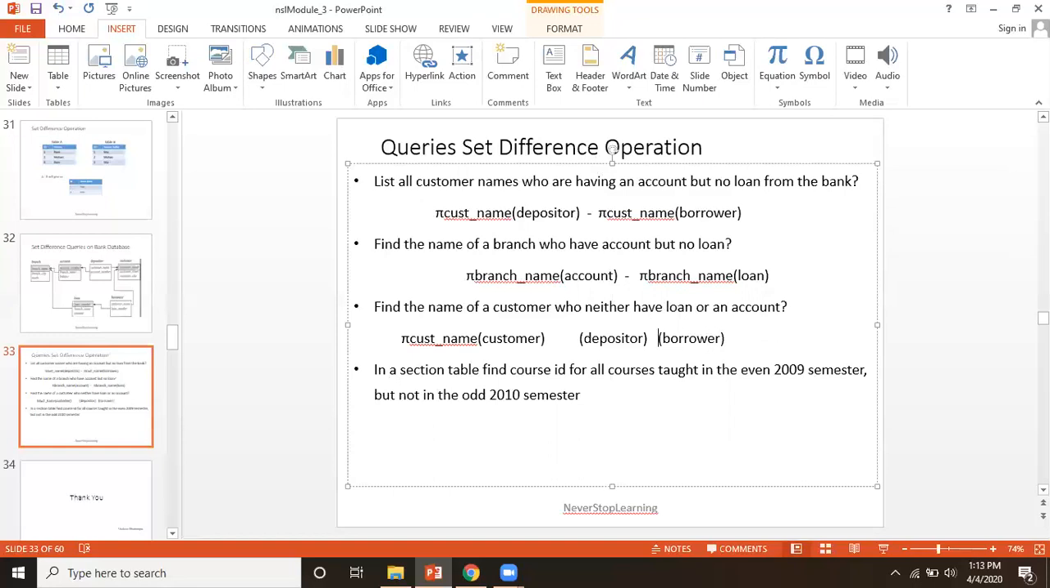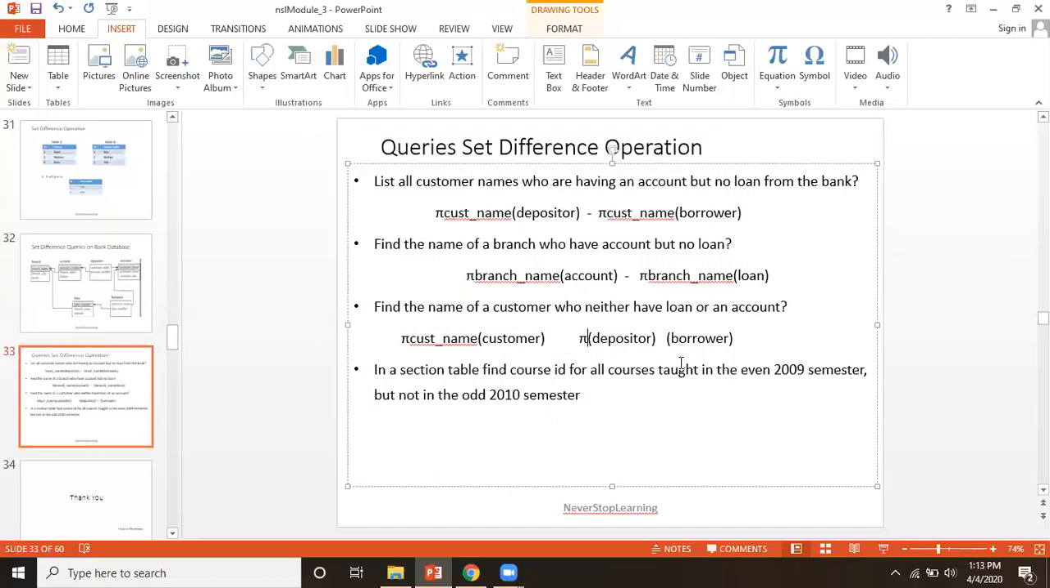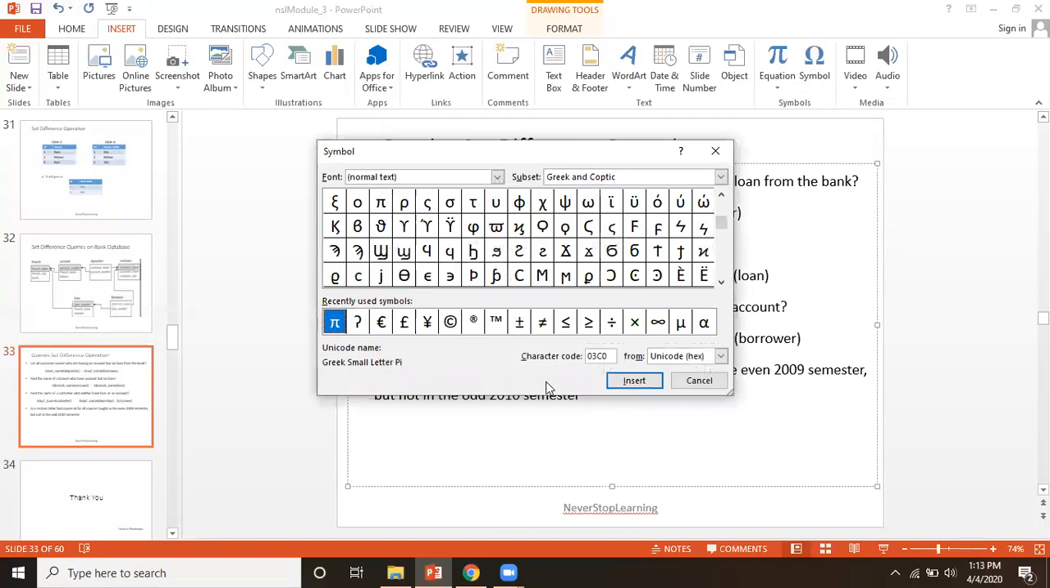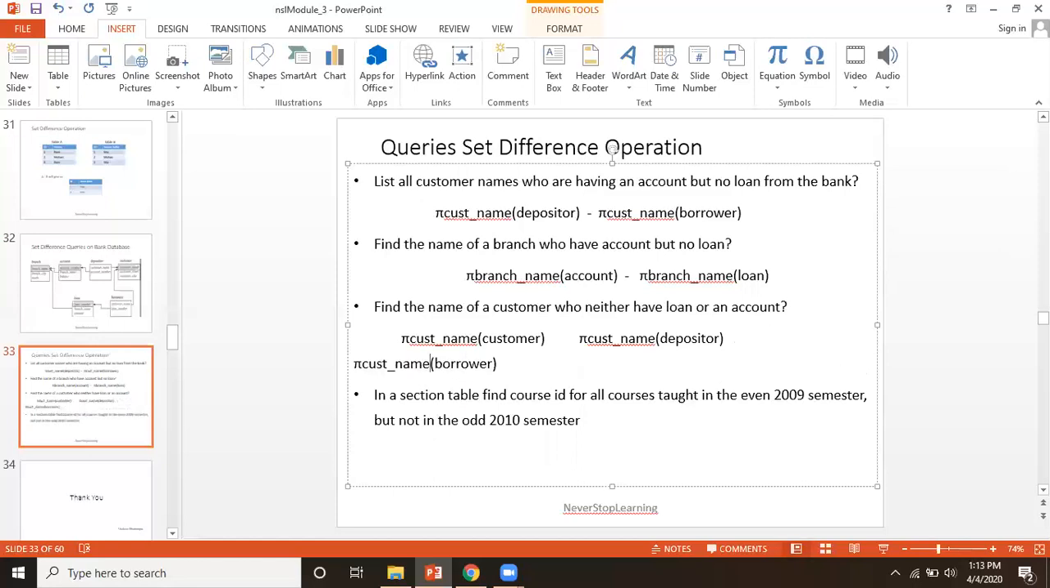So both the tables are there. Now here also, what do we want? Here we want customer name only. So here also let's project customer name. When I project customer name here, it will come like this: customer name from depositor, and then customer name from borrower.